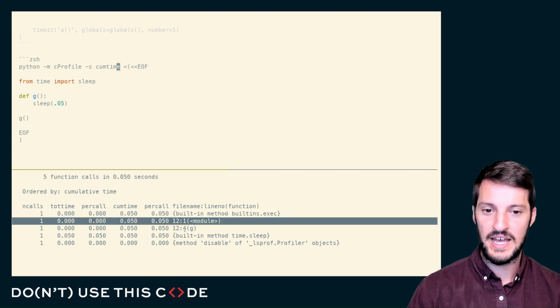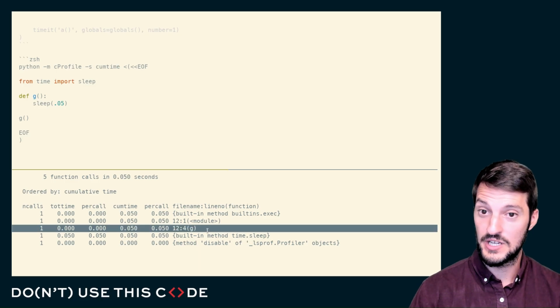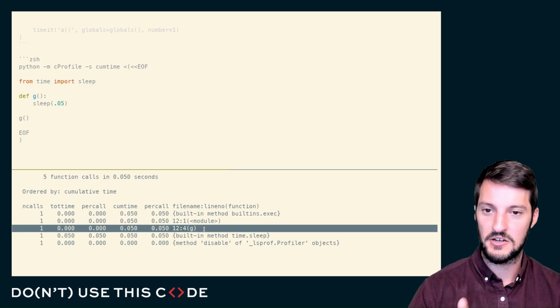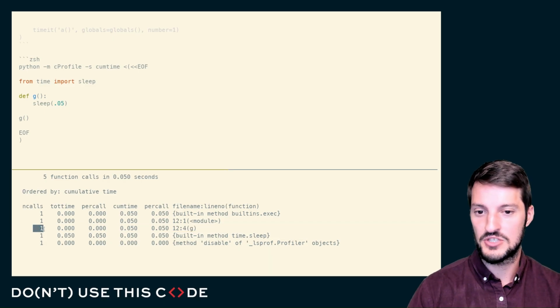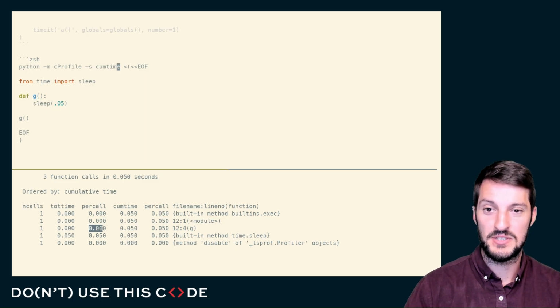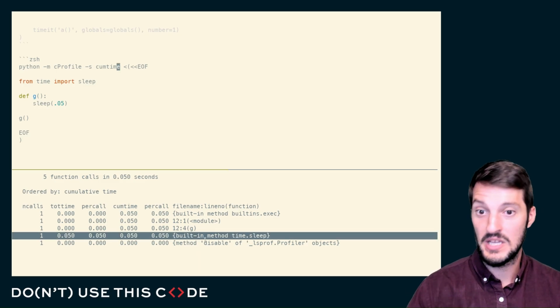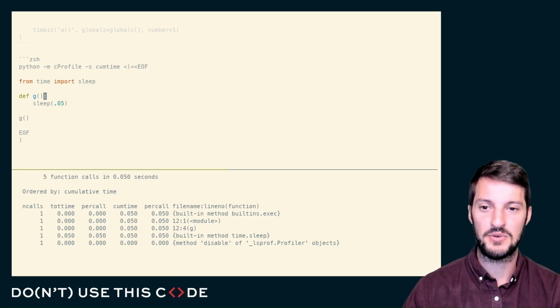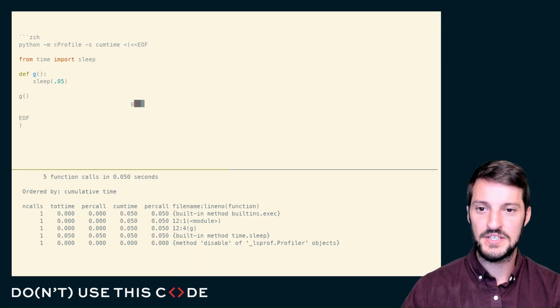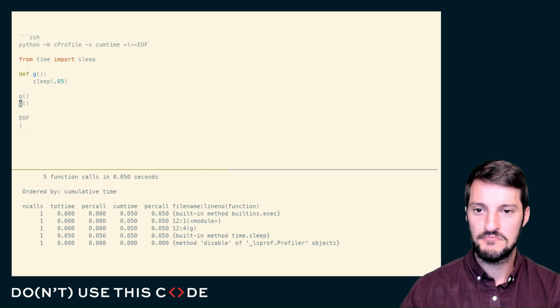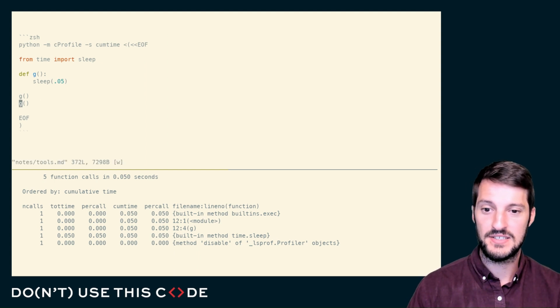But then where we actually get to a little bit of the more interesting aspects is we can see, okay, well, I called G. And you can see that I called G just 1 time. And you can see that it didn't really spend a lot of total time or per call time. It didn't spend a lot of time actually executing G, but we can start to see that within G, or maybe within G, right? You can't deduce that perfectly, that this program is actually spending a lot of time calling time.sleep. And you can see that here in the total time, the per call time.